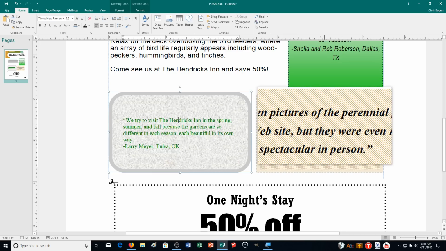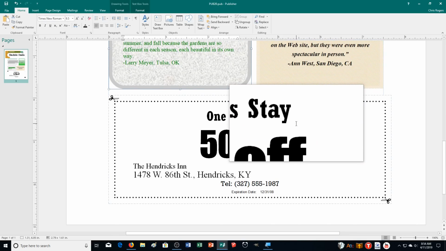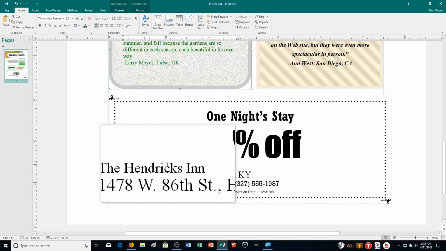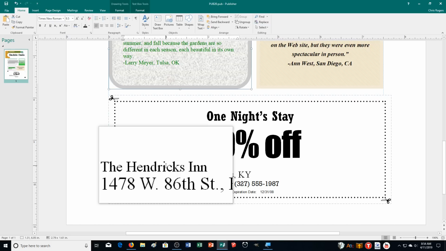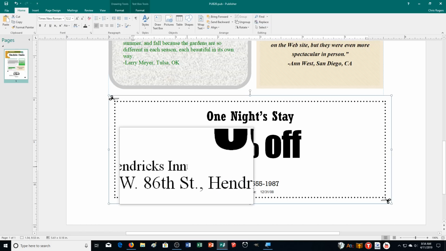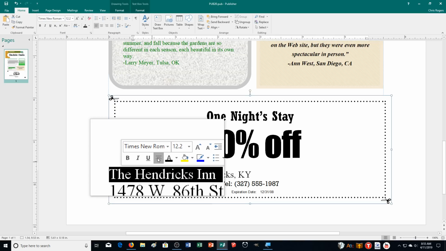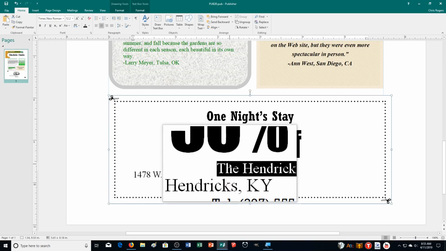Now we're going to work on the coupon. So let's go down here to the bottom of our page. We're working with the Hendrix Inn. So let's click on this. And it says we need to center it and also change the font size. So as opposed to just clicking on it, I'm going to select the text here because we got to do both. So again, center. So let's click on the center button. And then also, so you can see now it's over here.